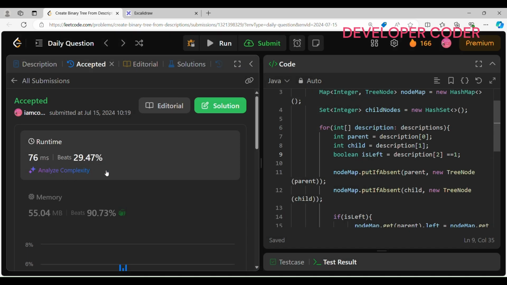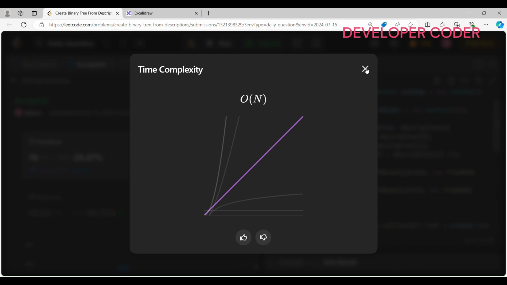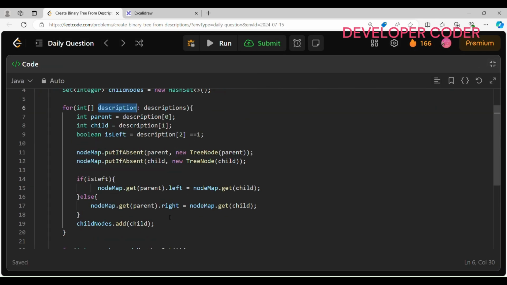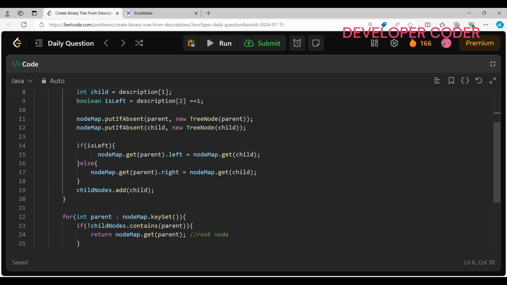And the time complexity for this problem is going to be O(n), because we are just iterating over all the descriptions one by one, right? That's what we are doing. And here also we are just moving over the keys one by one.